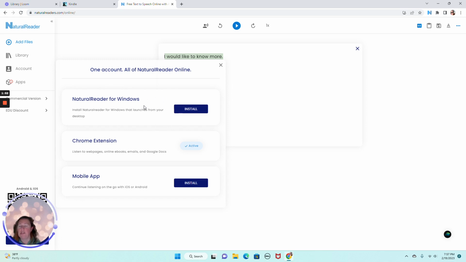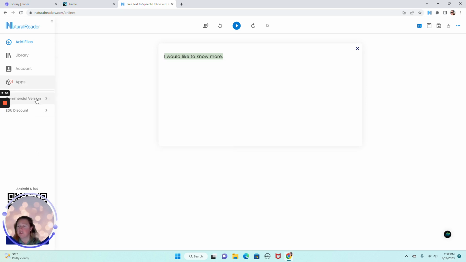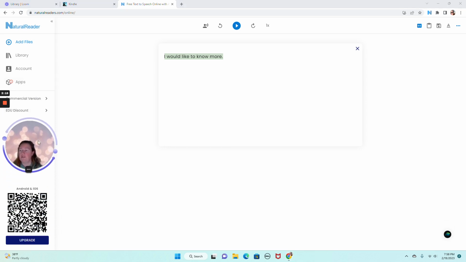Next, you'll see that there's an app link right here, and you can use the Natural Reader for Windows, which is what I'm showing you right now. There's also the Chrome extension, which I'm going to show you that's going to help us read our ebooks, and again, there's this mobile app version. Next, down here, you'll notice that there are commercial and education versions that offer some different options if that's something that interests you. Down here they have a QR code so that your mobile devices can access the information as well.